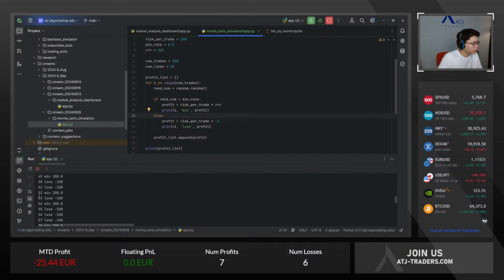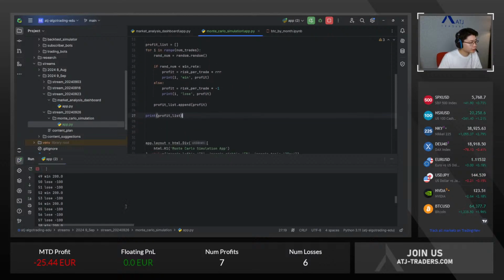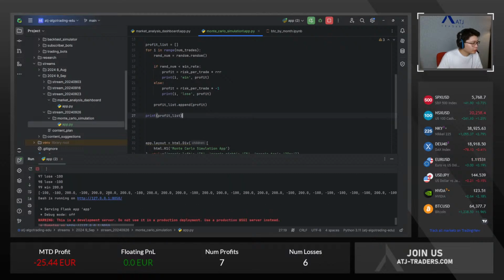And here we see, for example, trade number 52 has won 200. Trade number 53 has lost minus 100. And here's a profit list. So this is the list here, and I believe what we can do now is convert it to a pandas data frame and then work with this, and then we can use that to simulate the curves.